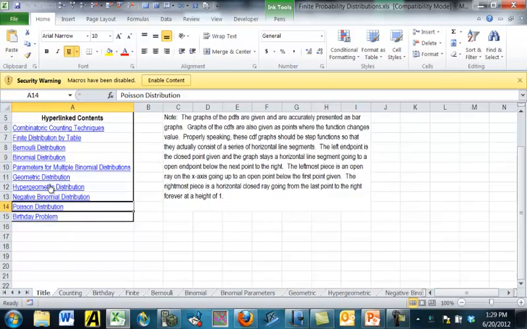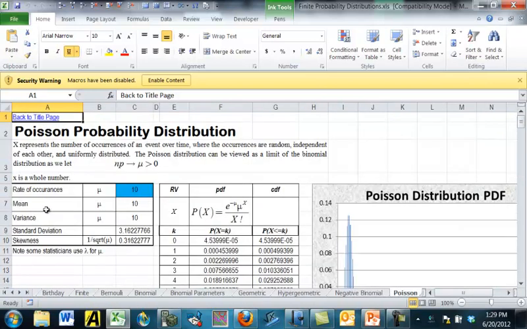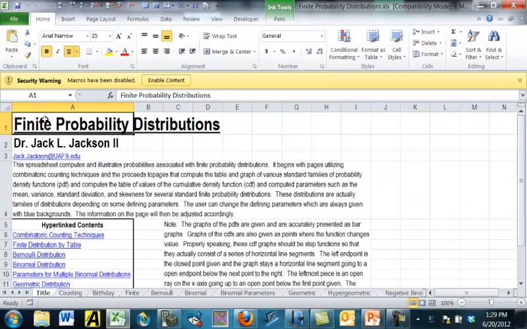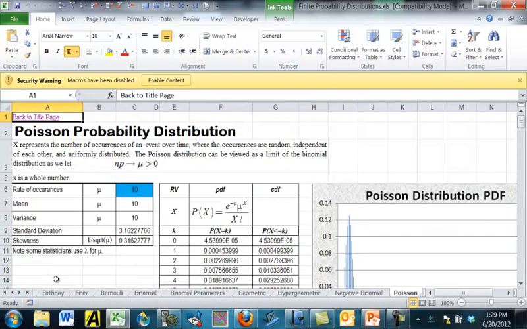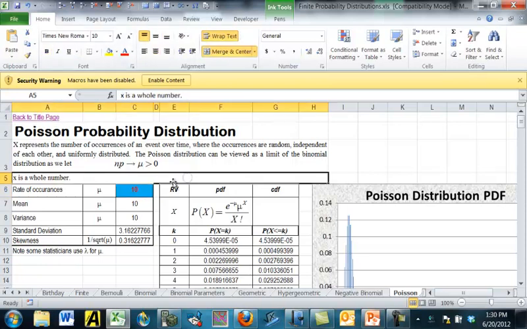So for example, right now we're talking about the Poisson distribution. Notice that it's a hyperlinked table of contents there. And this gives you a link back to the title page here. So we have some links there that will take us back and forth within the Excel sheet. And here, notice the way this particular Excel sheet is set up, anything that's got a blue background is a defining parameter. Okay, and so those are the numbers that we can change. So in this case, it's changed to 10, and I believe that's what we just had, yeah.